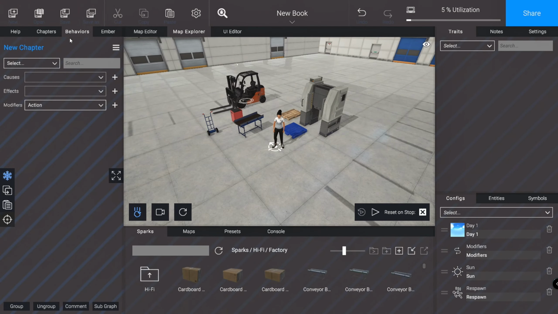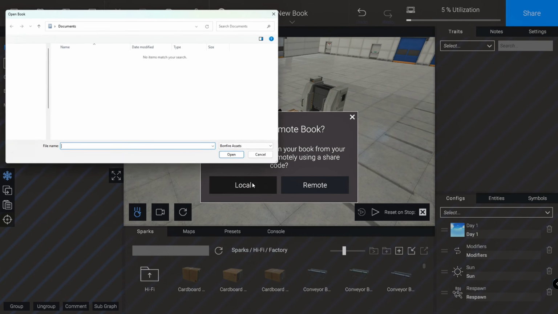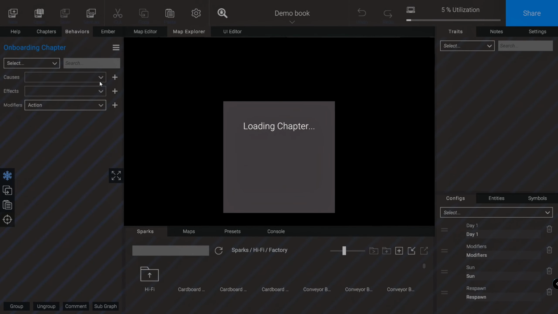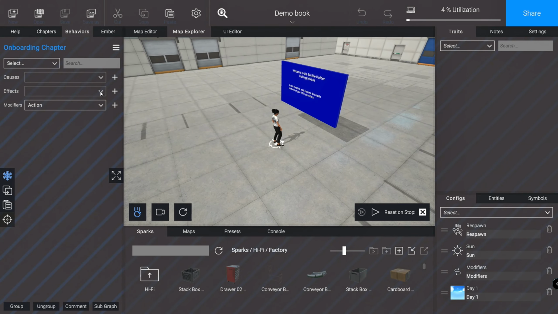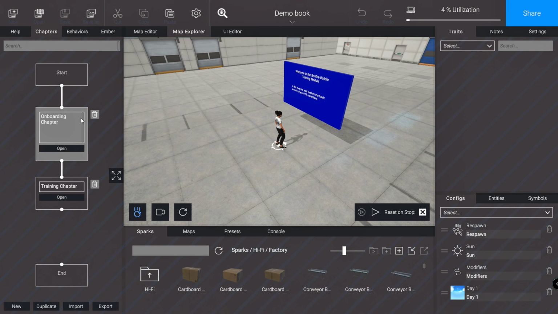Now, let's open a book I previously created in Bonfire. Projects in Bonfire are called books. Each book contains chapters, and each chapter has a map, the scene where you'll place and interact with your sparks. It's important to note, a book isn't just a file, it's an experience. In this demo book, I've set up 2 chapters. The first is an onboarding chapter, featuring an empty factory map with a billboard spark. The second is a training chapter, with a populated factory map and various interactive sparks.